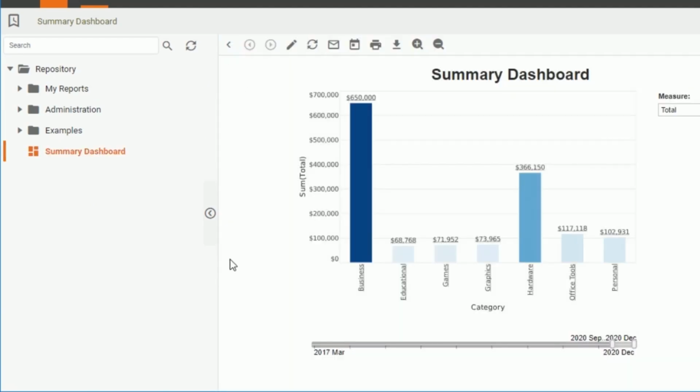Consult the documentation for information about how to drill from a dashboard to a web page, and also for other methods of drilling down in data.